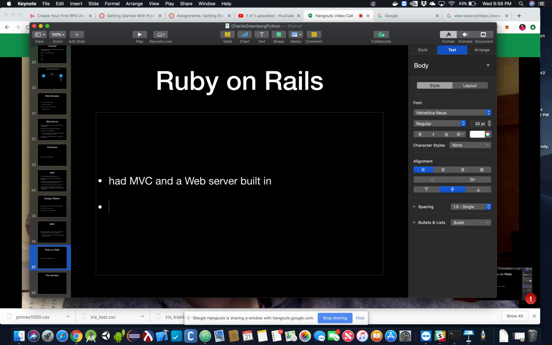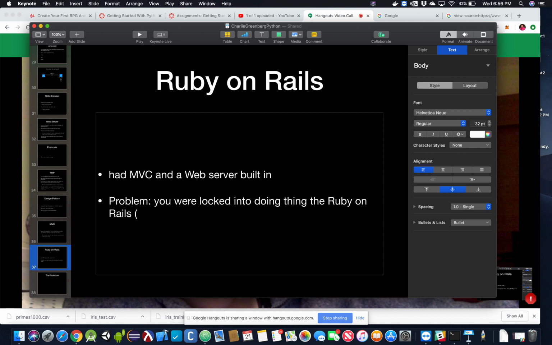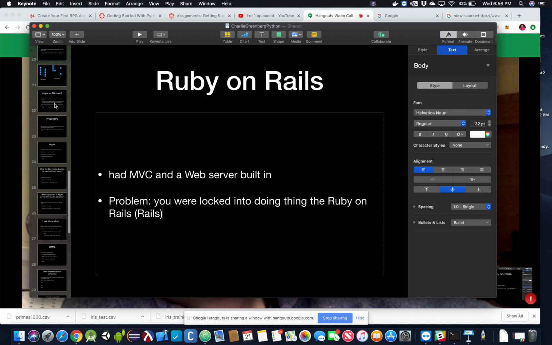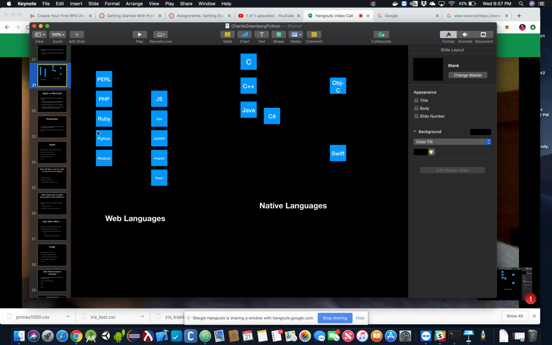Now we might say a problem was that you were locked into doing things the Ruby on Rails way, or what the cool kids just call Rails. They might say, I'm a Rails developer. Okay. Yeah, then you just know to slap them and move on. Because chances are, if they say they're a Rails developer, that's the only technology that they know. They've just married themselves to this technology. And now, if you look at the list here, they're stuck somewhat here in the past.